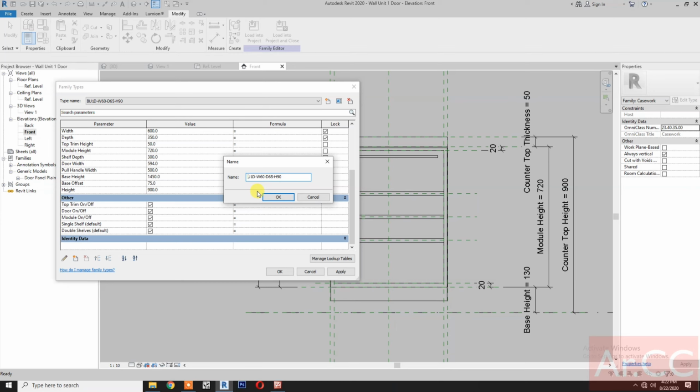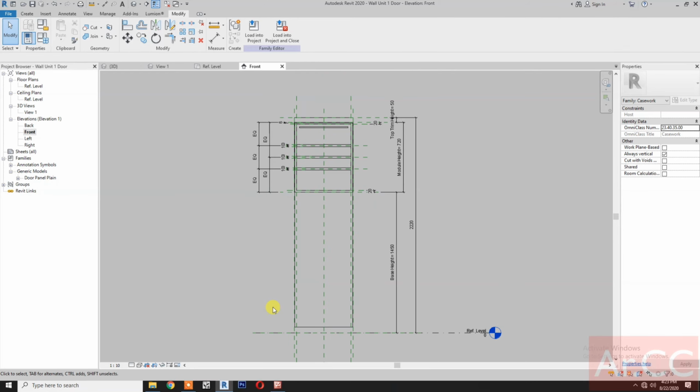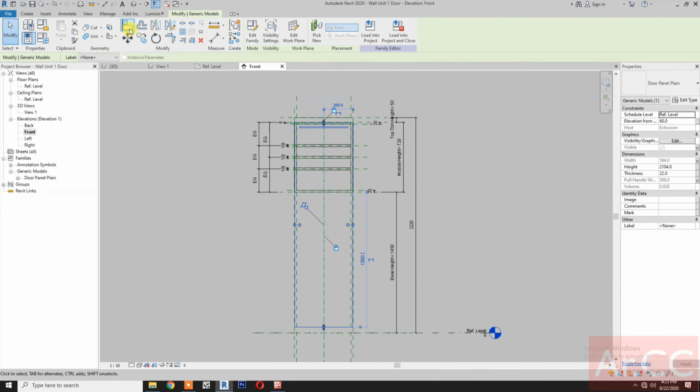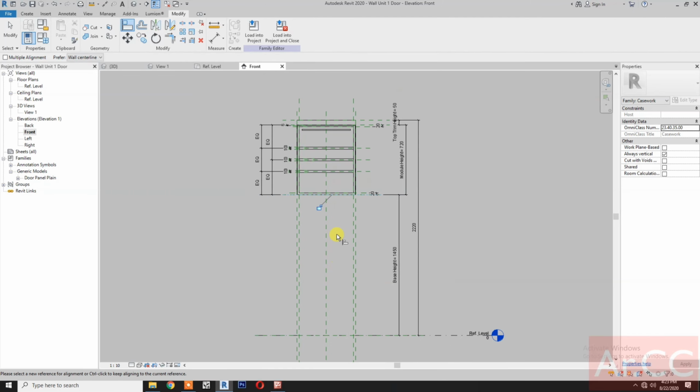rename the type to wall unit or WU1D, change the D to 35 and the height to 72, which is the module height. Okay, apply. Okay, next, select align, select this reference plane, select the edge of the door and lock.